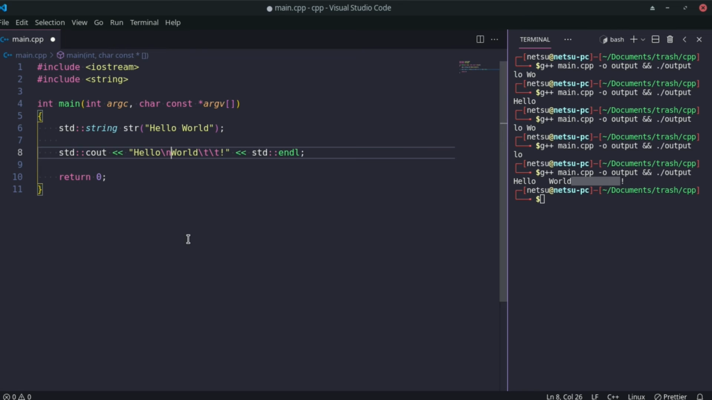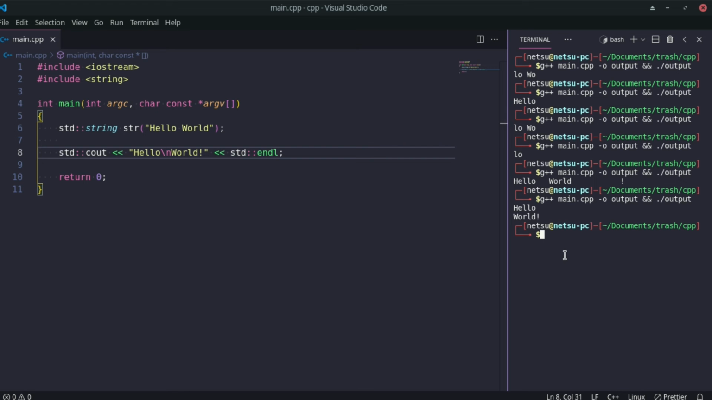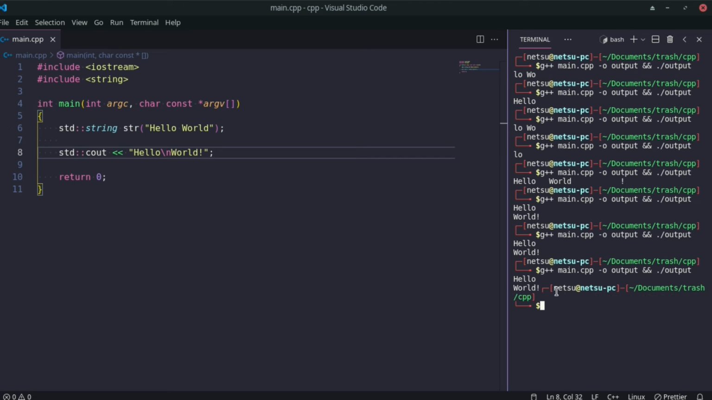Same with \n. \n will create a new line. So if we go like this, then now it would be hello, and then on the next line, world, as you can see there. So if you wanted to, you could just do this and put a \n there, and that will also give you that new line at the end, as you can see there. And if you were to remove that, then now you will only have one line, or you will continue at the end, as you can see there.